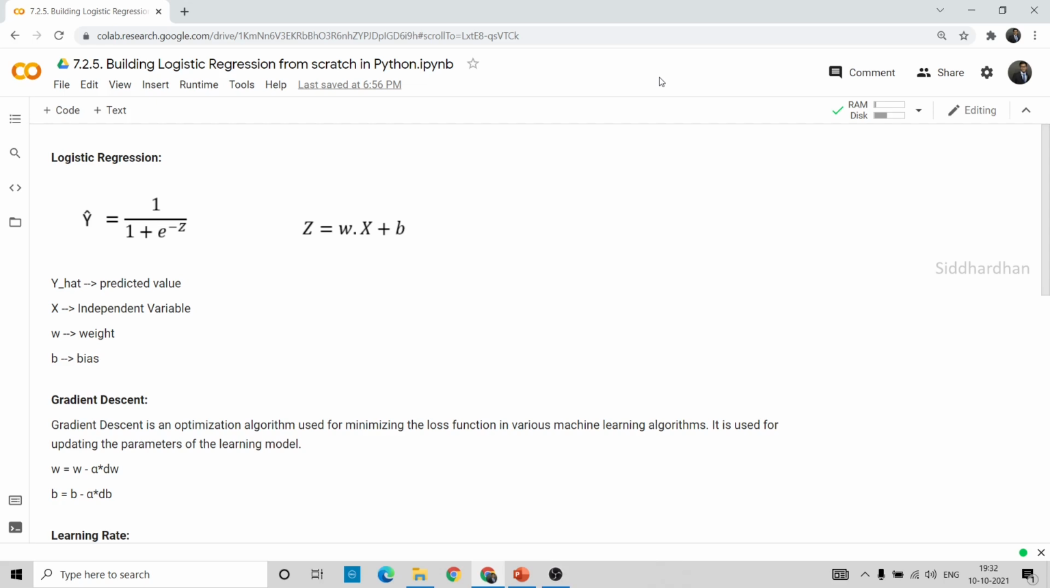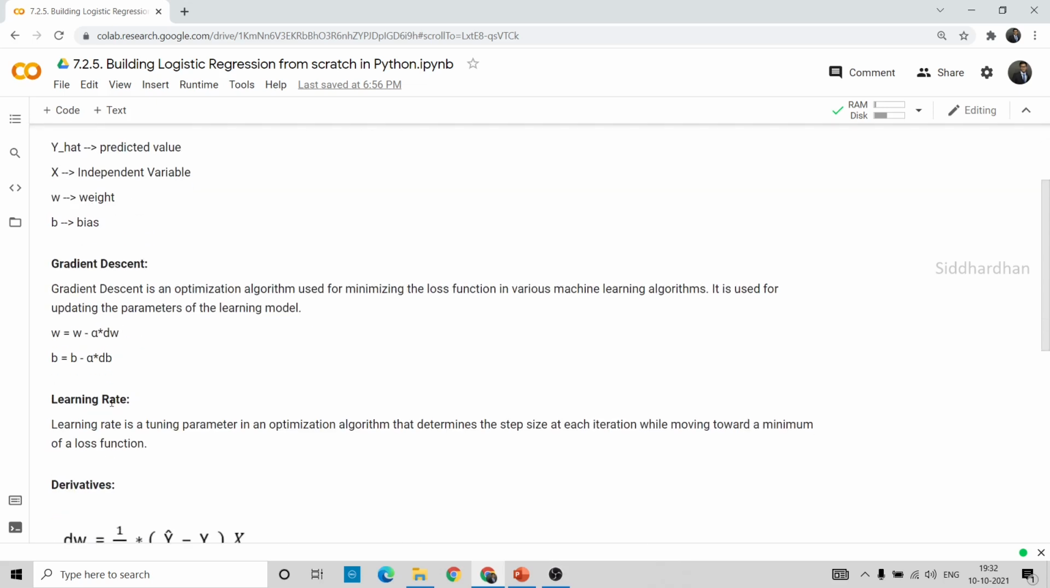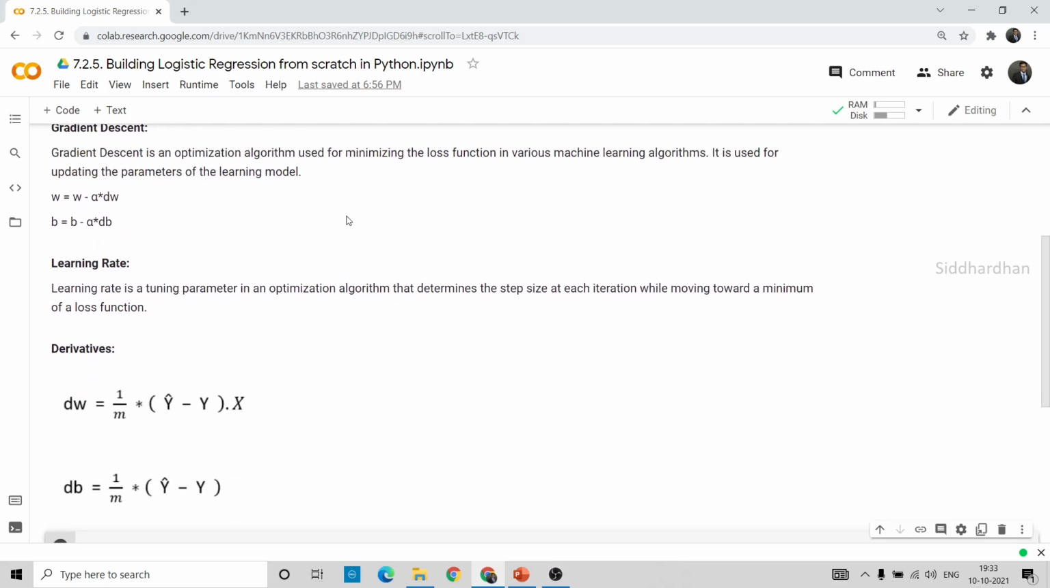In my previous videos, I have explained the intuition and math behind a logistic regression model and how you can find the gradient descent of a logistic regression model and so on. Now let's incorporate all those concepts related to logistic regression, and we will try to build a logistic regression model from scratch in Python. We have discussed the logistic regression equation, the sigmoid function, the gradient descent for logistic regression and its derivatives in the previous videos.